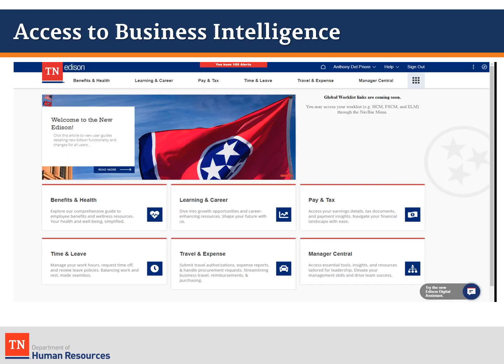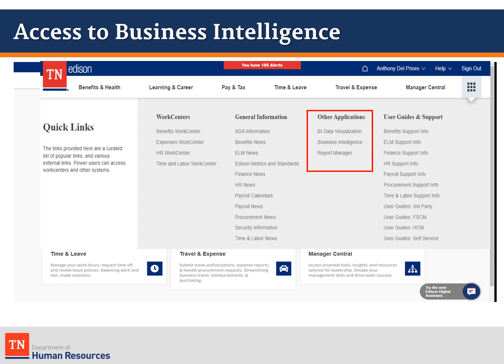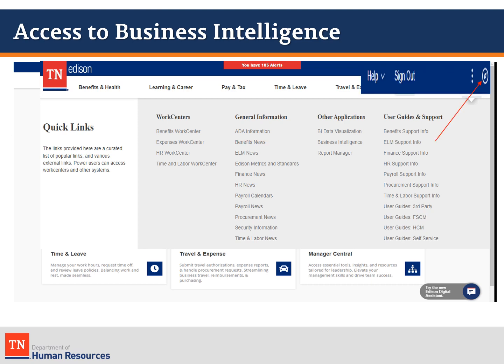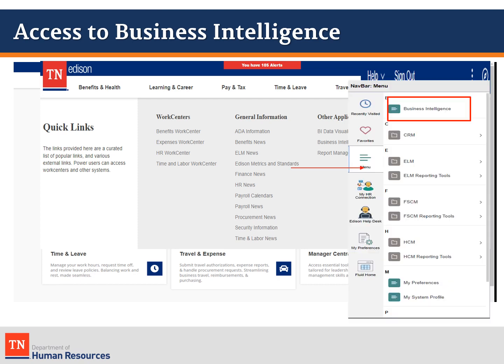Now, let's look at the demographics by age band data as it appears in the dashboard. There are 2 ways to access the Business Intelligence module from the Edison homepage. The first way is to click here. Under the Other Applications list, click on Business Intelligence. The second way is to click on the navigation bar in the top right corner, click on Menu, and then click on Business Intelligence.